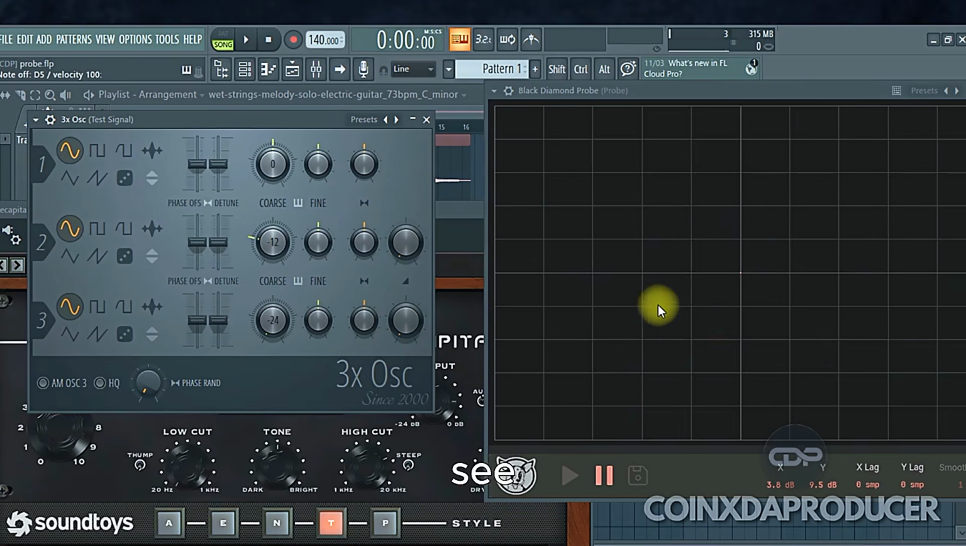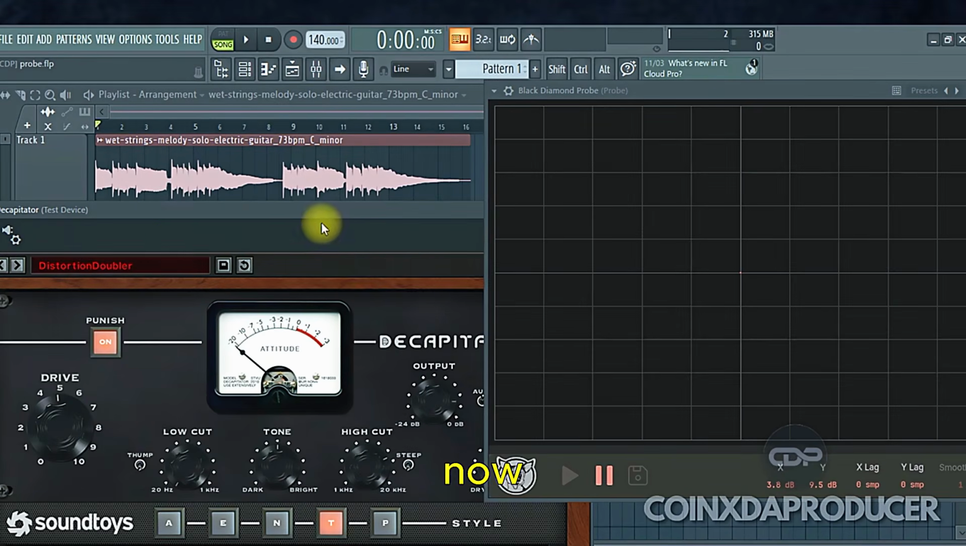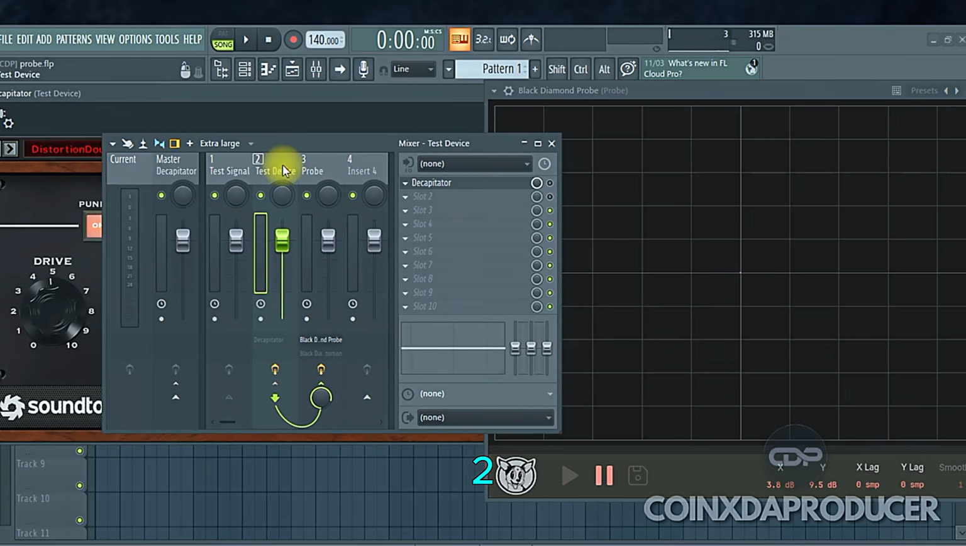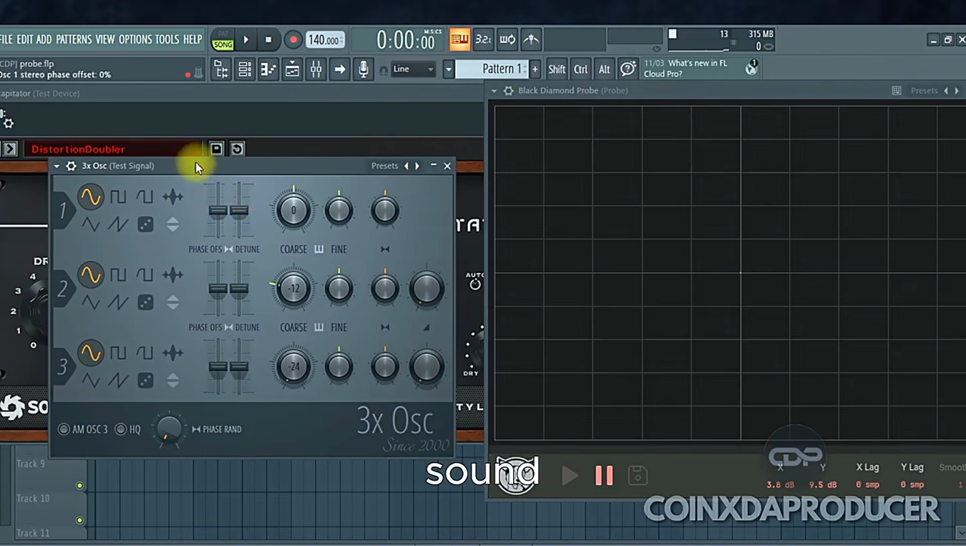Exactly, you can see it is now receiving the signal coming from here. Now, this is the point where I will activate channel 2, which is the device I want to emulate or clone, if you may put it that way. So I'll click on this, and at this point, any sound coming out now will be distorted.